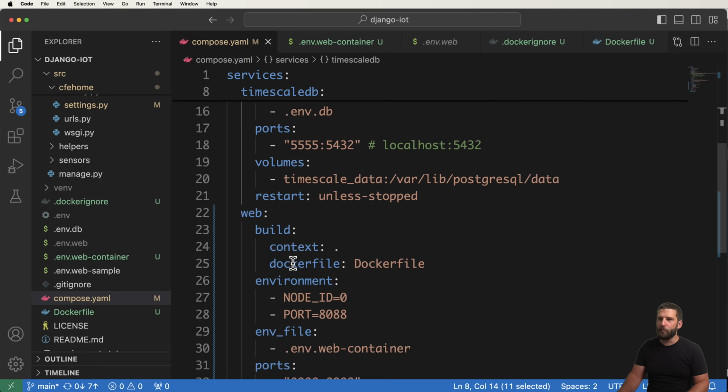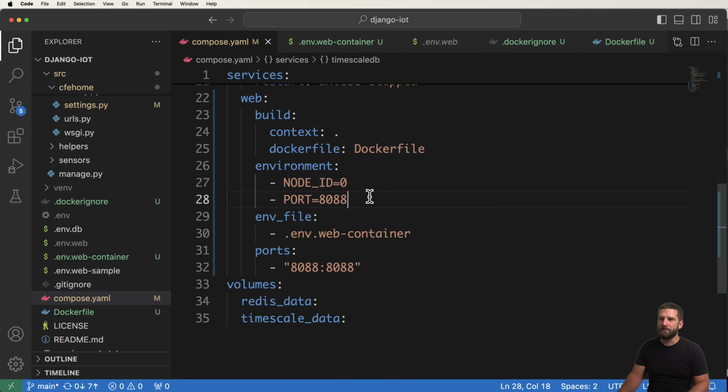So now I've got my web container in here with a few environment variables that I am changing, and then that port container.